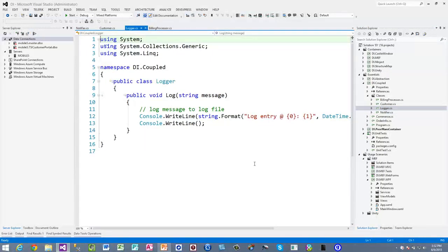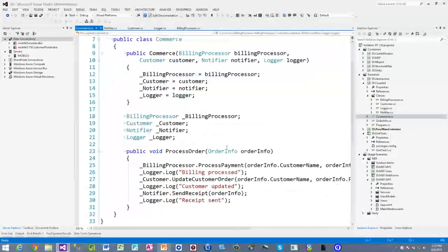So I got all these 4 different steps, and these are all handled by this one class called the commerce class. And the beauty of this class is that it's an orchestrator class. This is the one class that my host application has to instantiate in order to process an order, because all it has to do is build an order info object, which is the big package of data, and call the process order method. And from there, I'm going to depend on the billing processor class, the customer class, the notifier, and the logger class. And then I'm going to go ahead and call process payment, update customer, and all that stuff.